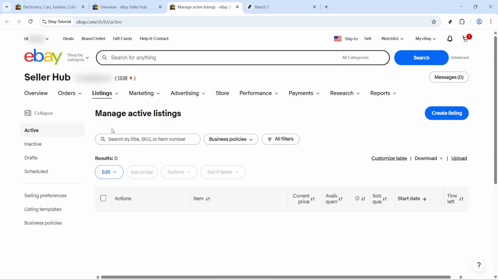You should see columns such as title, format, price, quantity, watchers, and end time. If your list looks empty or oddly filtered, check for any saved filters or a search query lingering from a previous session and clear them so you see everything.